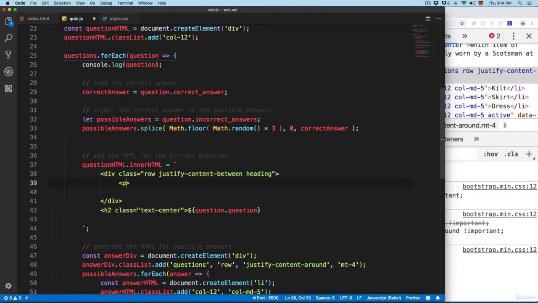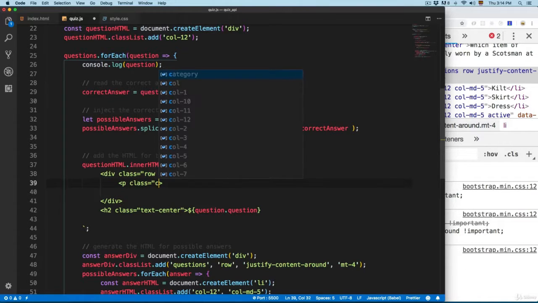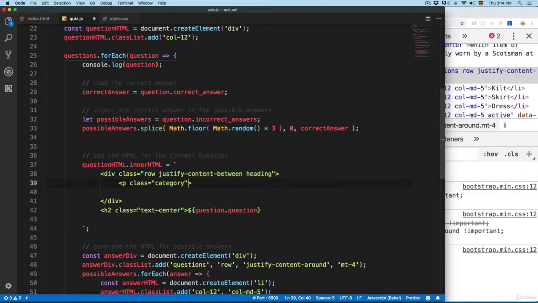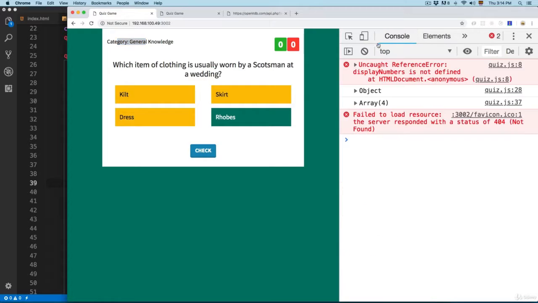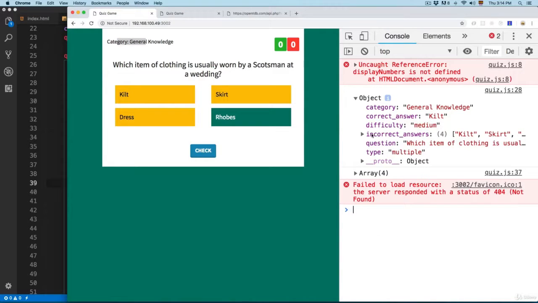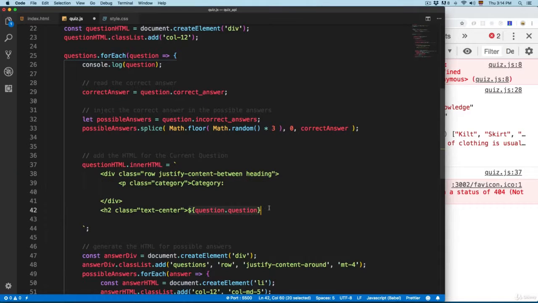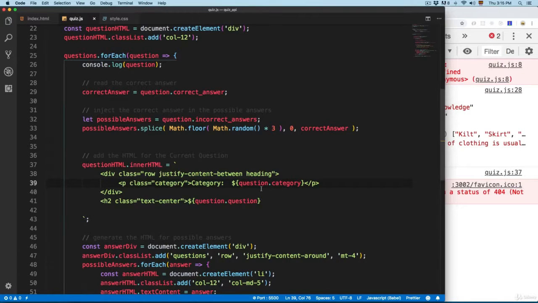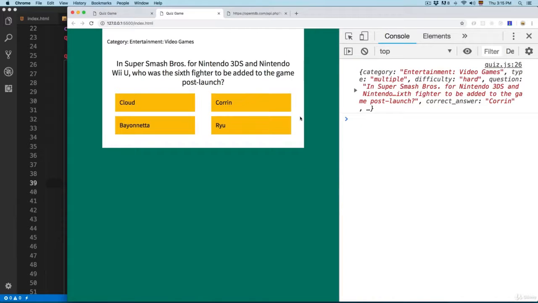And we're gonna add a paragraph, which is going to have a class that is called category. And we're gonna add category right here, and we're gonna inject the category. So if you take a look here on the console, let me click here, you can see we have category. So let me copy this, and paste this right here. Let me add a closing paragraph. So in this case, it's going to be question.category. And you can save this. This is going to be the code, so you can save this. And now you can see we have the category right here.